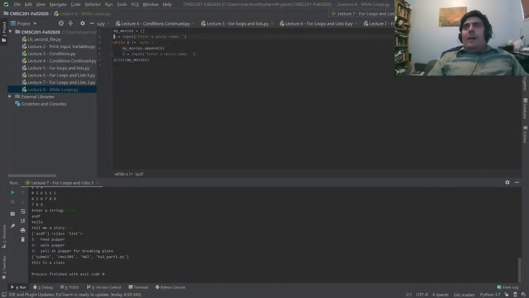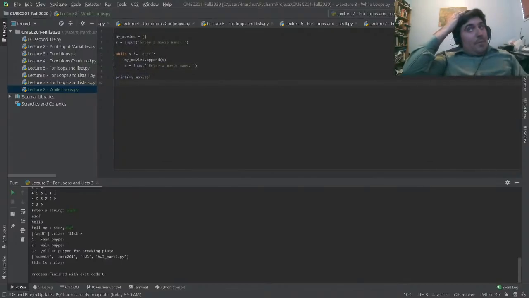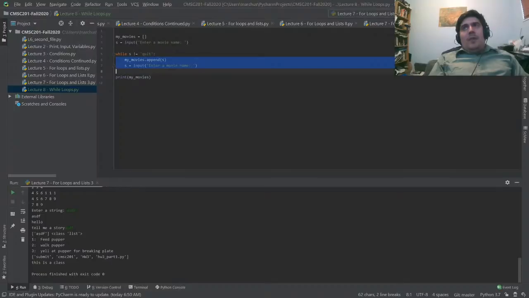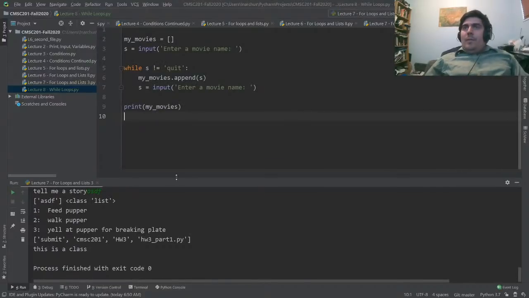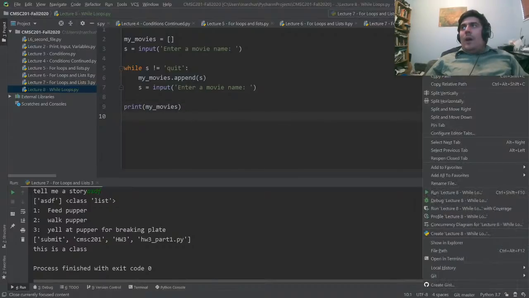I really don't like how non-spaced out this is, so let's space this code out a little bit. That looks better. I like to put a space after a bit of tabbed-in code. It helps you see. I'll make the font size bigger. Okay, so let's run while loops.